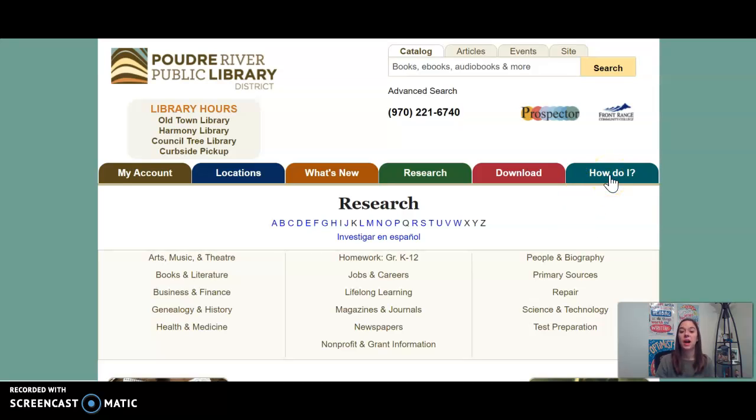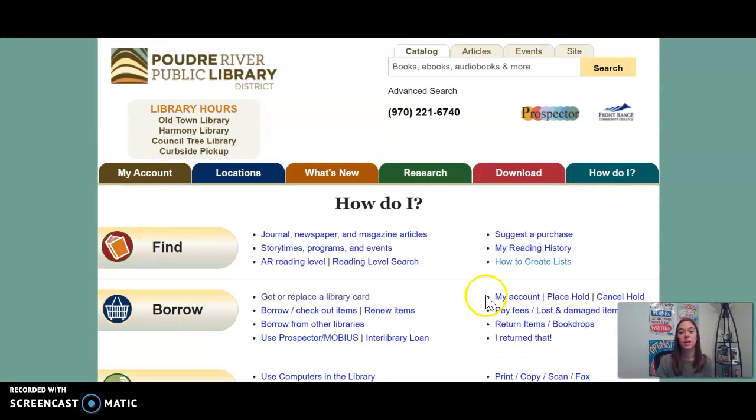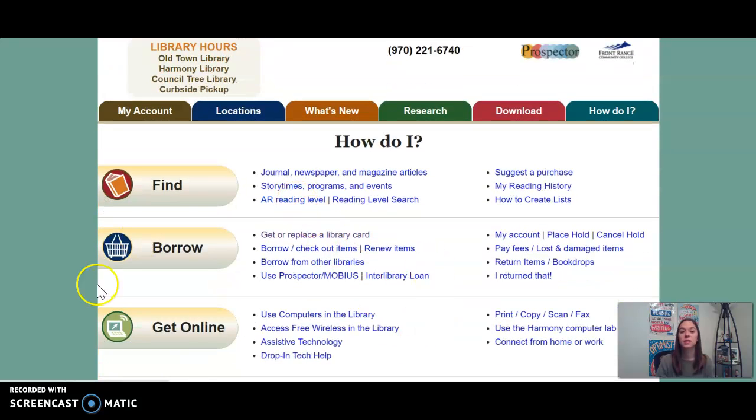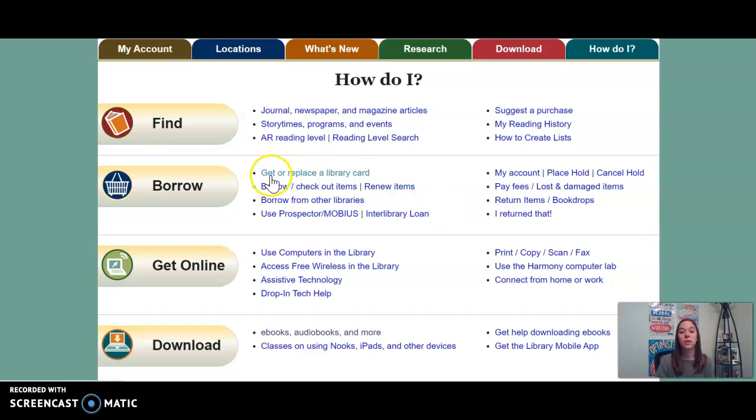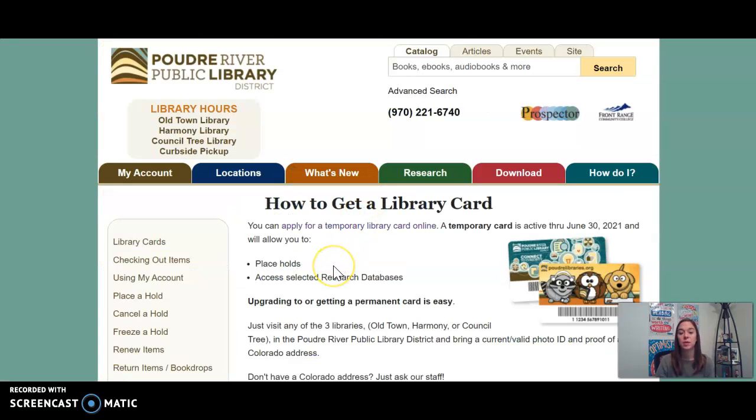So I'm going to click on the How Do I tab, and there's a lot of great things on this tab. You can see that the first one's talking about how to find reading material. Before we do that, though, we need to make sure we have a library card, a way to check out these materials. Again, it's free to anybody, so you're able to do this. We're going to click on Get or Replace a Library Card.